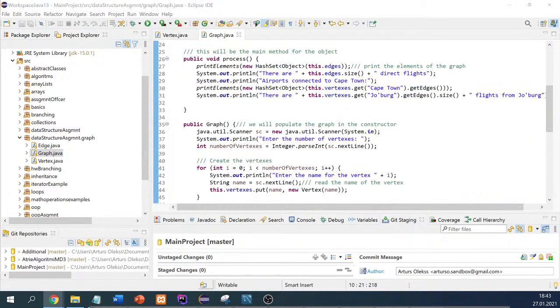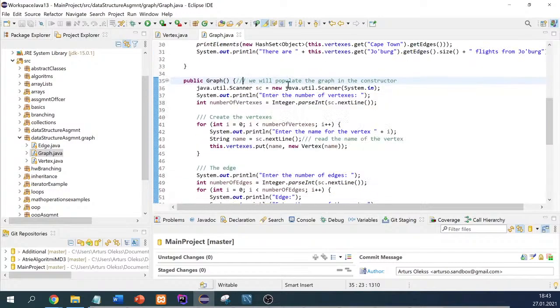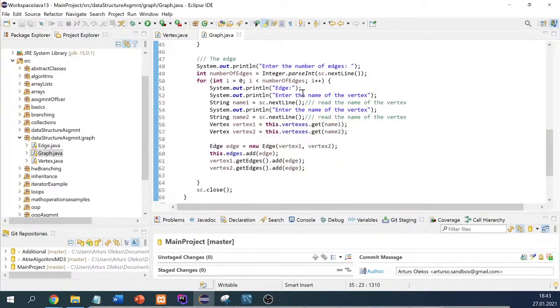Yeah, so this is what we had, and then we created the constructor, of course, to build the graph. And for the building we used a Scanner, so we were able to write the data for this graph from the console. And we used this approach, and then using the Scanner we created our graph with the vertices and the edges.